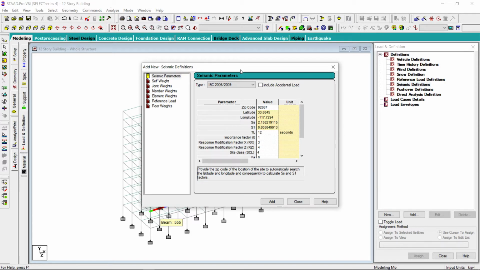Here the data given was 33122, that was the zip code. Let us input the zip code 33122. Then the longitude and latitudes are given, and the SS values and S1 values are a little bit different. So let us not use the zip code, neither the longitude or latitude values. Let us delete these values and let us define SS value as per the given data.